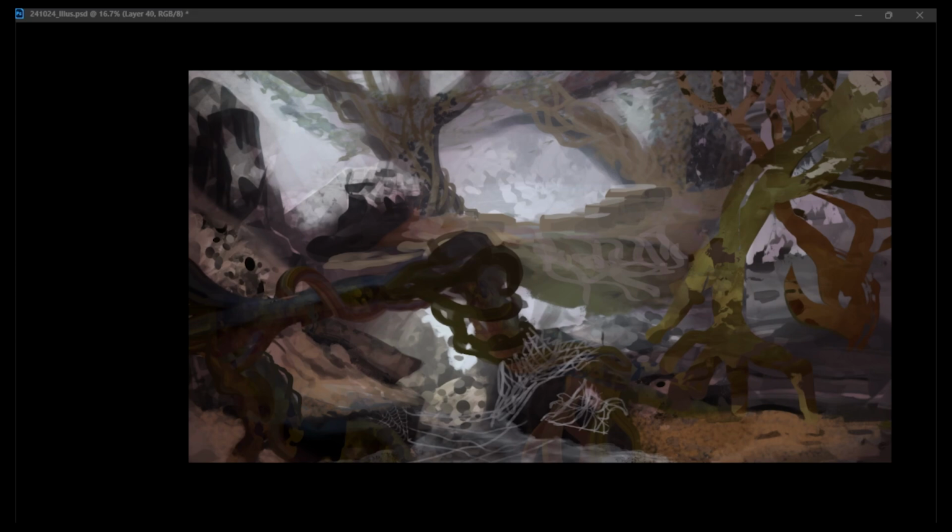Naturally, adding webs meant I needed a spider or some other creature in the scene. I designed the creature by painting a silhouette and then overlaying abstract texture and finally painting over it.